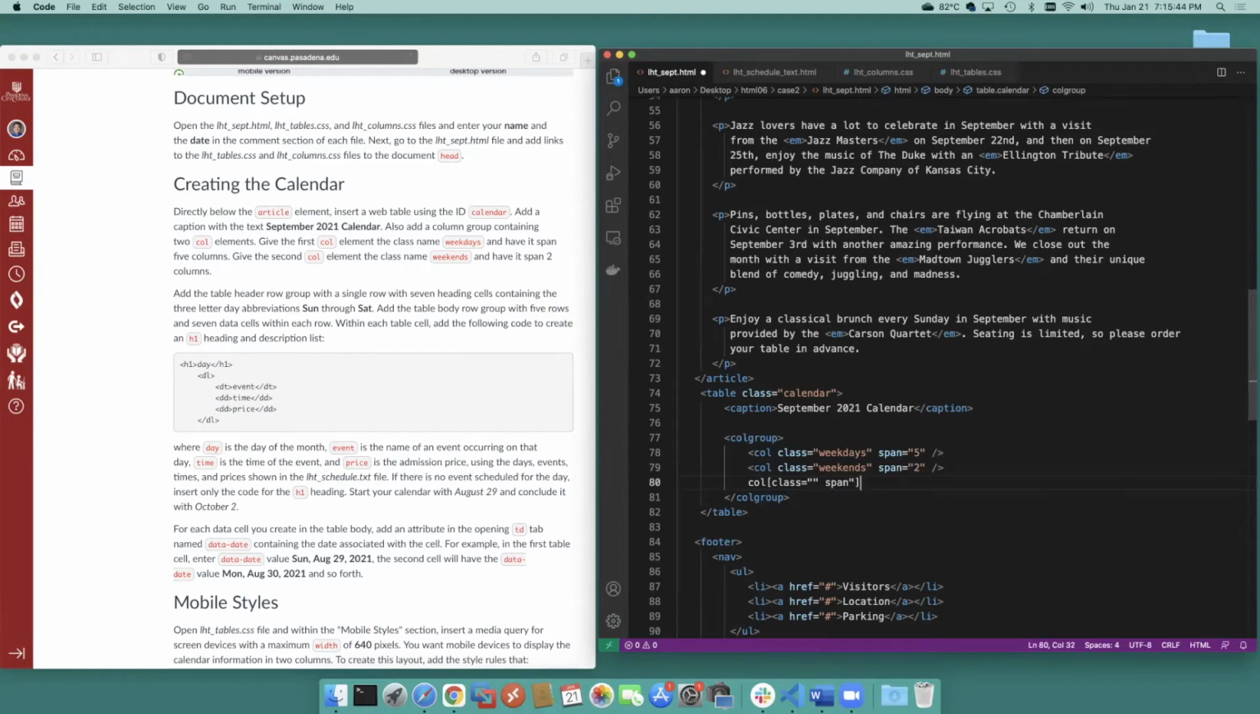right? And then we could take this and we can, okay, span equals that. And then we can say, hey, we want to do this 2 times, right? So when we hit tab, here's our basic framework, right? You could fill in the weekdays, weekends, and then do 5 and 2. Isn't that interesting?